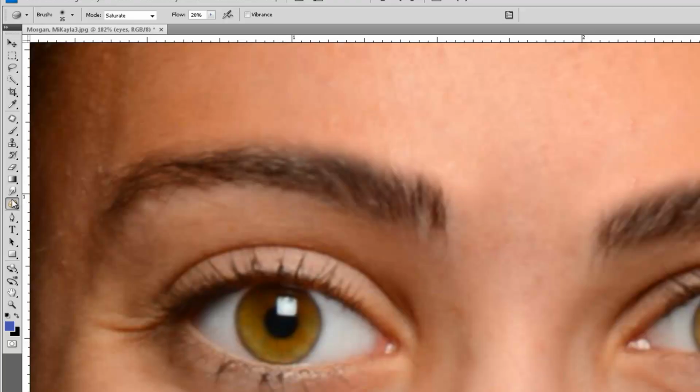Let's switch back to the Dodge tool, and we want to lighten up our midtones again. We probably should have just done this before when we had it out. But what I'm going to do is lighten up, put a little moon right here on this eyeball. I want to lighten up the bottom half of the eye. Just about like that.